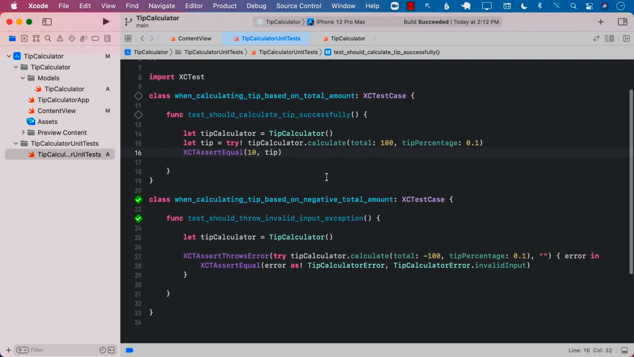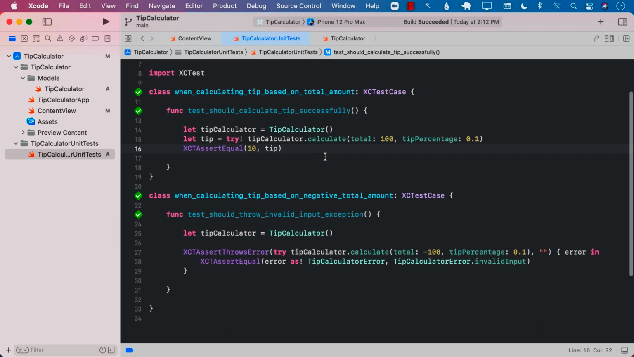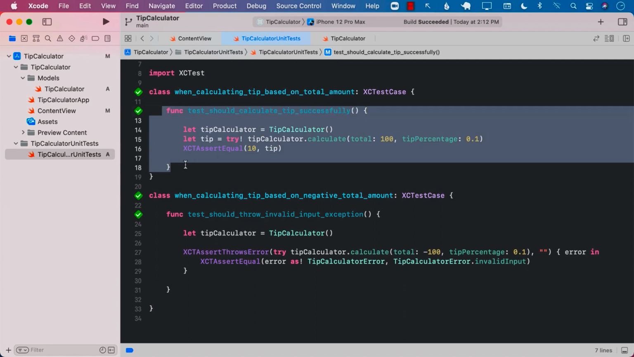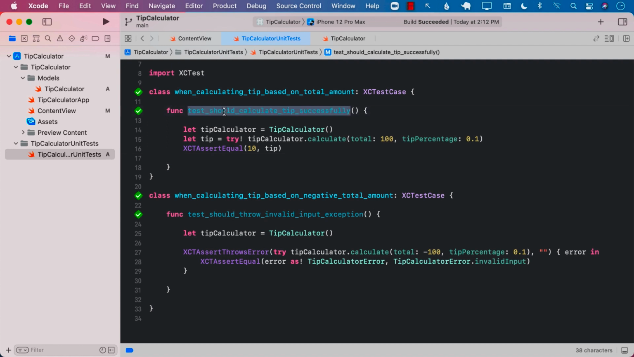And now the test is passing. Let's go ahead and run the other test again, the first test. And you can see the test is also passing. All right. So now we have created the actual logic of the tip calculator using our two tests. Test should calculate successfully and should throw error when the input is invalid.